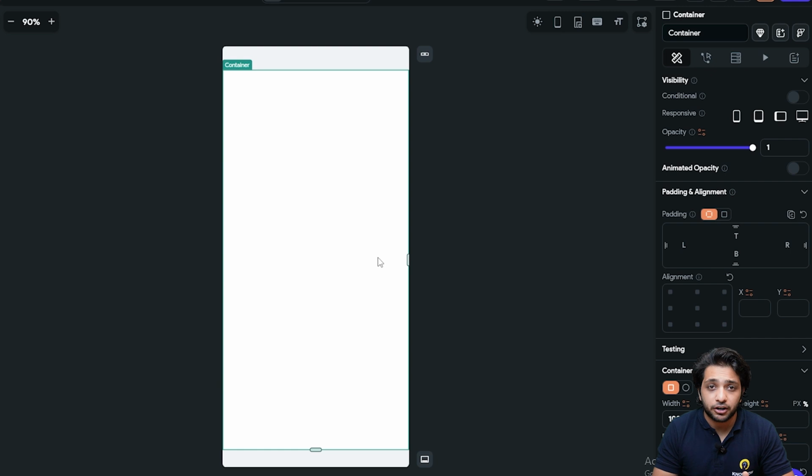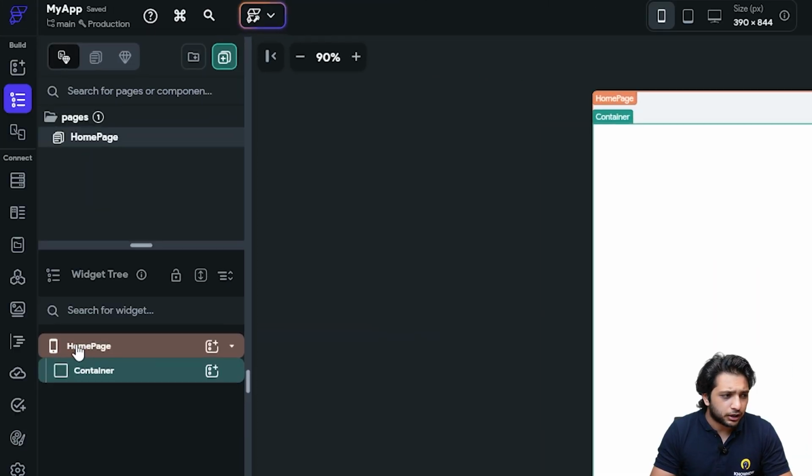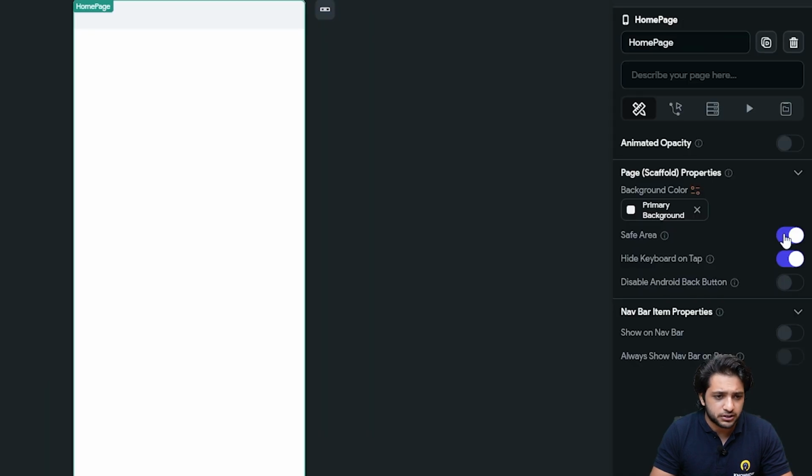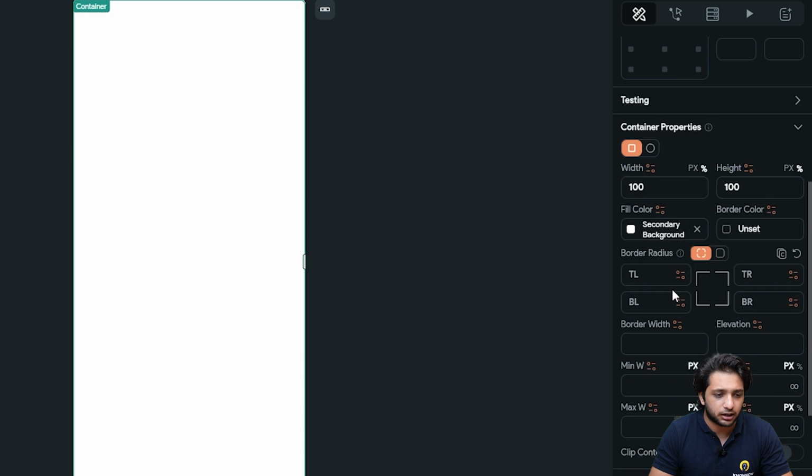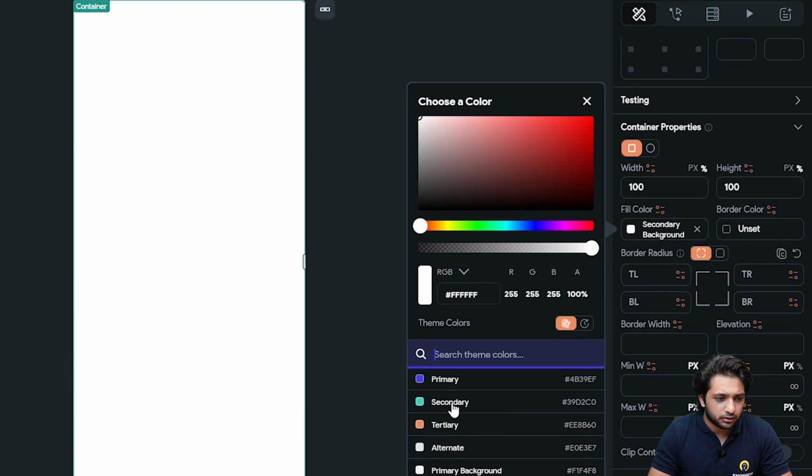As you can see, our container is covering the entire screen except some part from the top and bottom. If you want the container to cover that too, for that, here click on your home page and you can turn off the safe area. Now our container has covered the entire screen. Now below you can see you can change the color of your background like that.